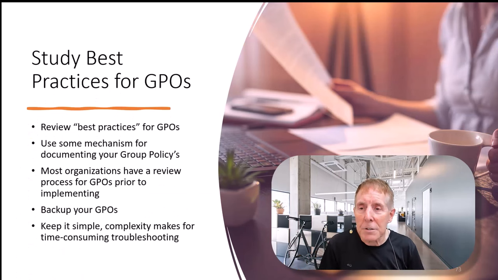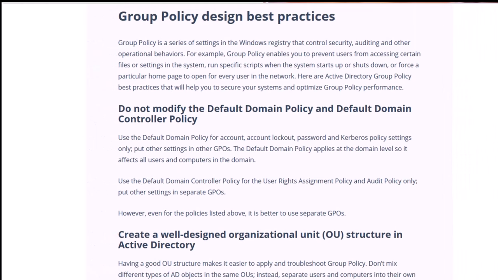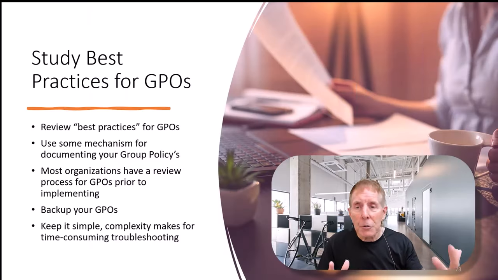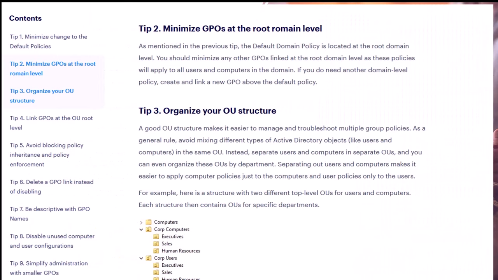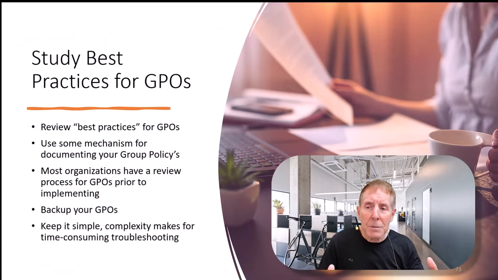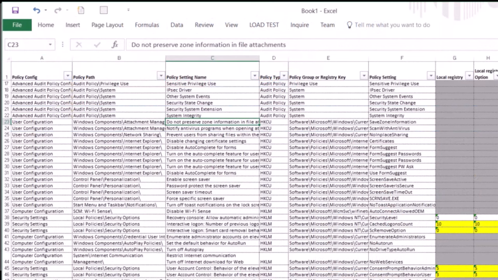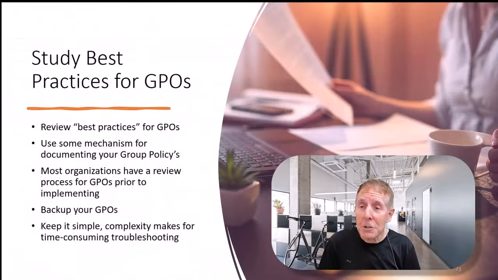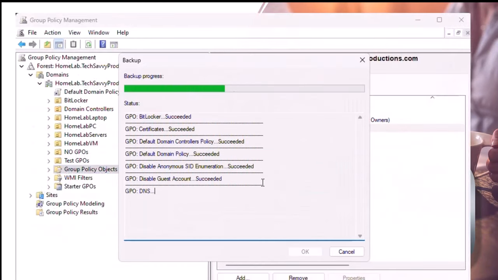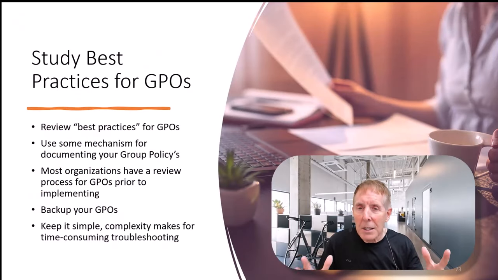Study the best practices for GPOs. There's lots of resources on best practices. There's a lot of great admins who share great ideas out there on the internet, and they are awesome, and you can learn a lot from that. Make sure you have some mechanism for documenting your group policies. Some people use spreadsheets, some use third party tools, some use the ugly, nasty features built into Group Policy Management Console. Back up your GPOs. The most important thing I can give anyone is keep things simple. Complexity is your enemy. Simplicity is your best friend.